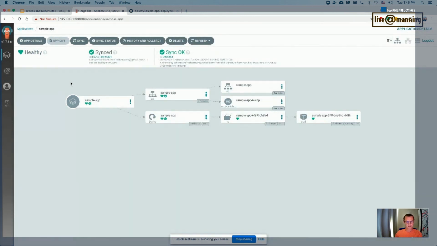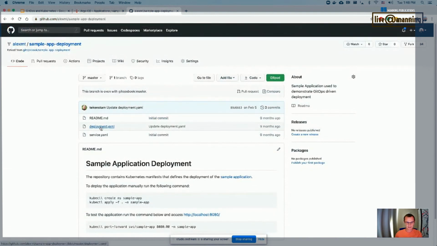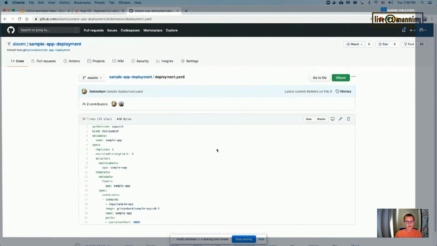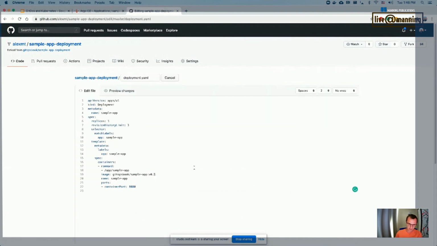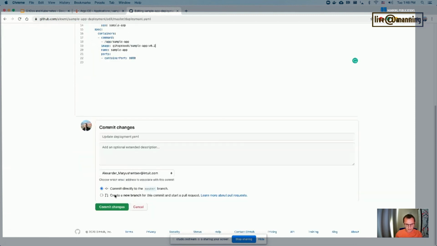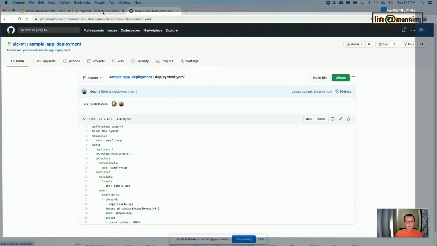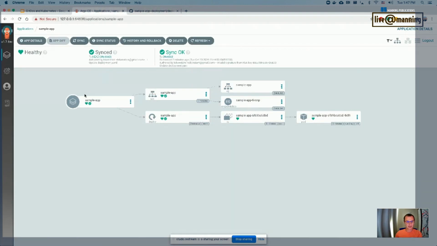Cool. So this is all great, and I think the most important demonstration is how to make a change and how to actually execute GitOps. It's really easy. You can just go ahead and make a change in the deployment. Great. So I'm using just the GitHub interface to make a change, and I'm going to simply bump the image version from 0.1 to 0.2. There is a save button, and I'm committing directly to master, which is fine for the demo. So let's move back to the interface.